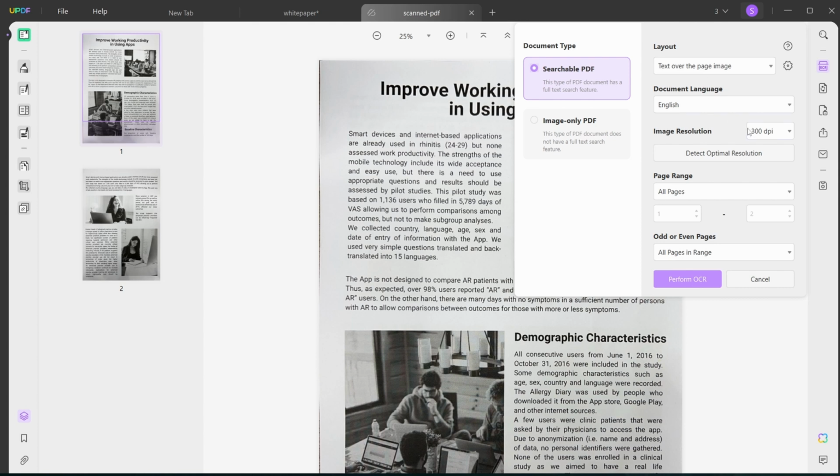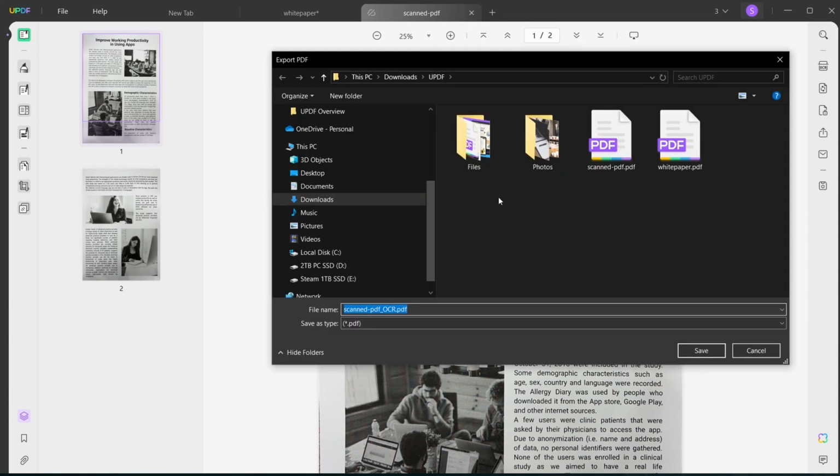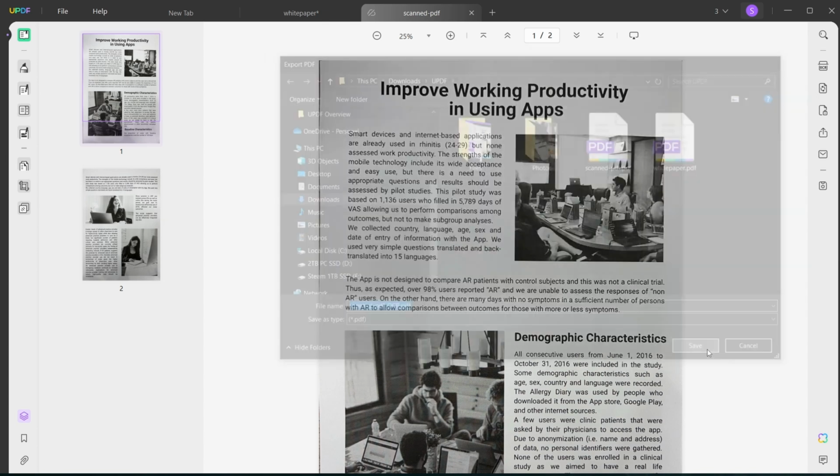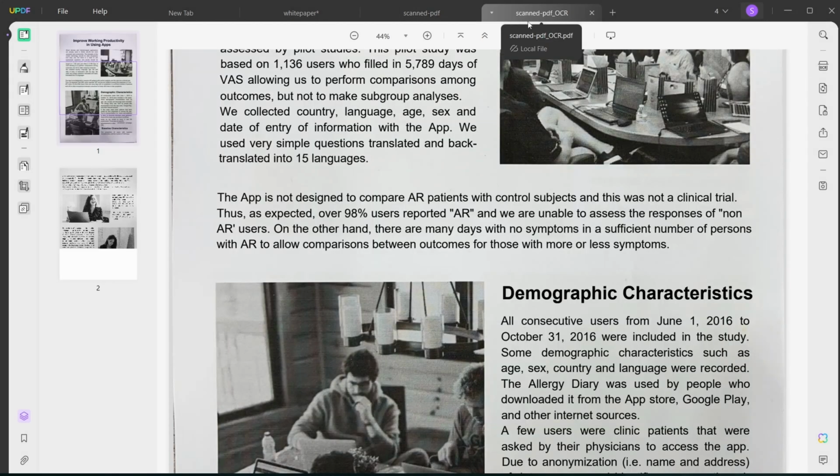We can pretty much just leave all these settings for this example, and we're just going to go perform OCR, and then it's going to ask you to save a copy of this document, and you can see here it's just added OCR. So you still have your original, and then we're going to have an OCR version. So we'll just go save, and then it's going to convert it. Okay, and see how it's opened up another PDF with OCR.